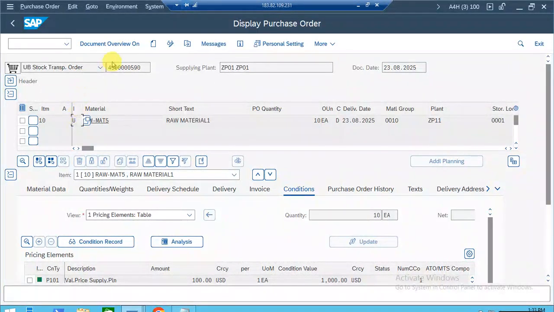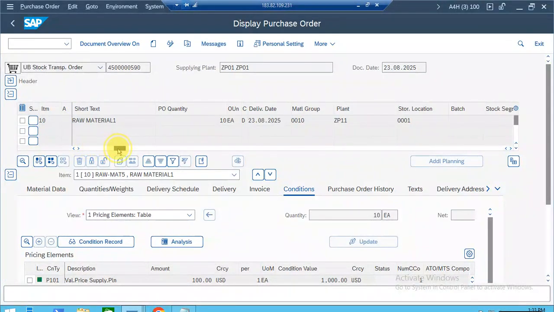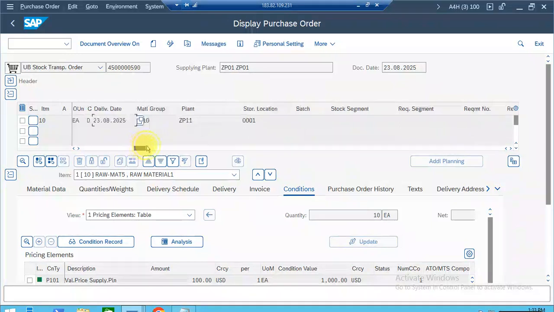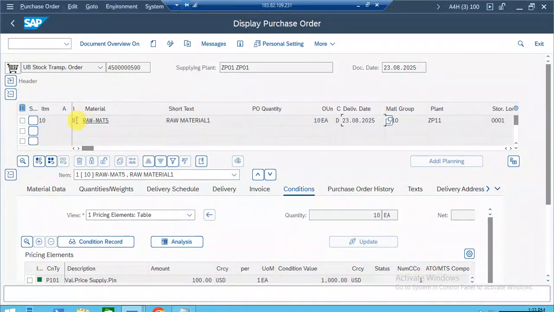If we create any STO with item category U, what happens? If you move this scroll bar toward the right side, do you see the net price column? No, right? It means if we enter item category U, the net price column automatically gets suppressed.